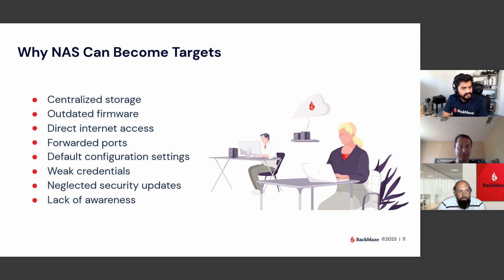And because a lot of NAS and small business are just managed by people in the business who may not be IT professionals, sometimes they don't always set things up in the most secure way, and that can make NAS an easy target, especially through the port forwarding. That's the number one insecure thing that some people do.